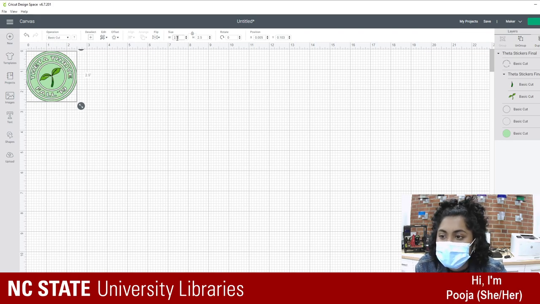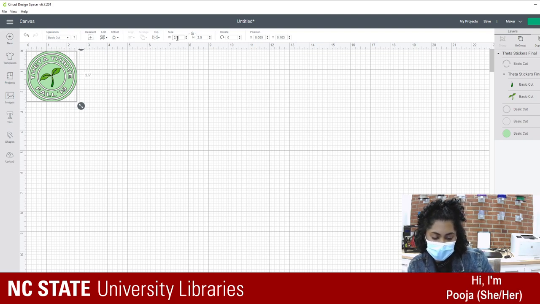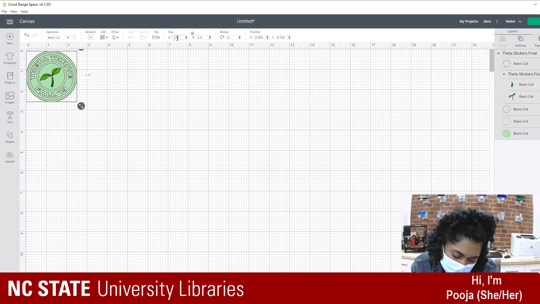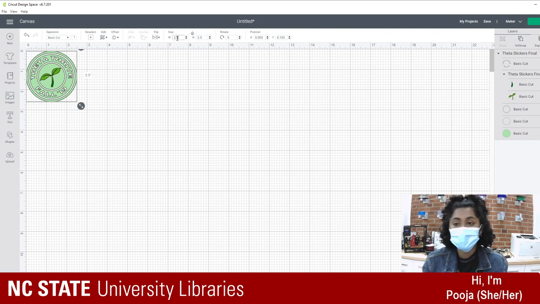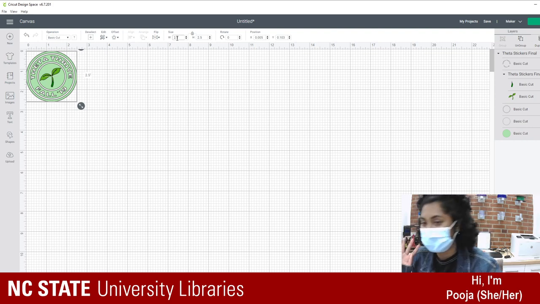Just because there is a lot of detail, and I don't want this to be like the smiley face sticker where it's kind of hard to overlay. 2.5 is really big. We're just gonna do it, and if it's too big, we can always remake it. So that's what I'm gonna do.